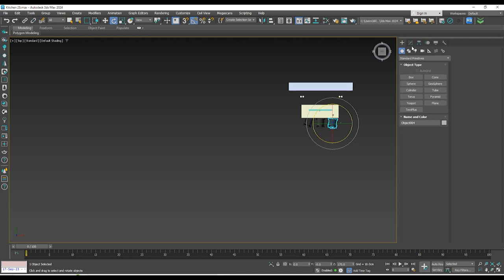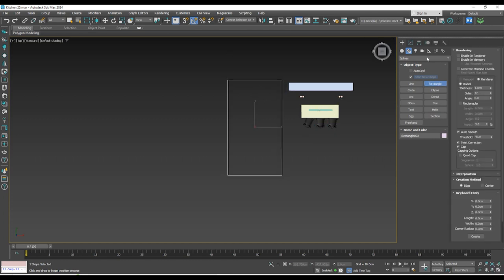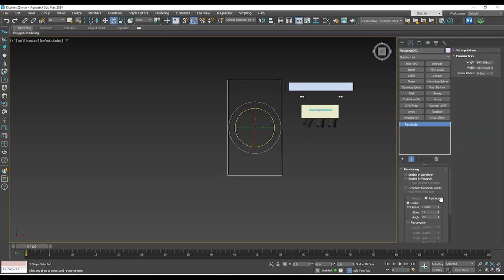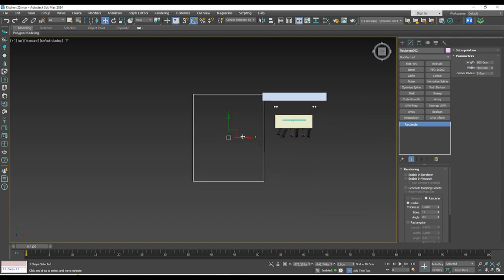So let's create the rectangle part here, and let's see, I propose to go with 400 width. This should be the 400. And the length, let's make it 500 for now and see how it looks. Okay, let's move it here.